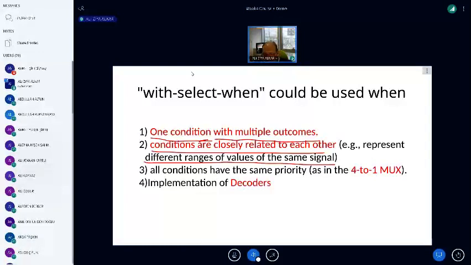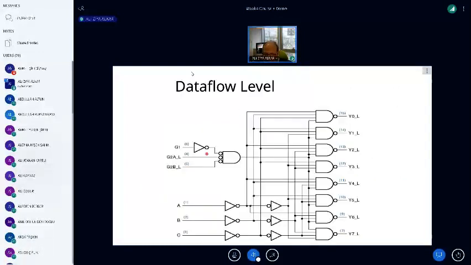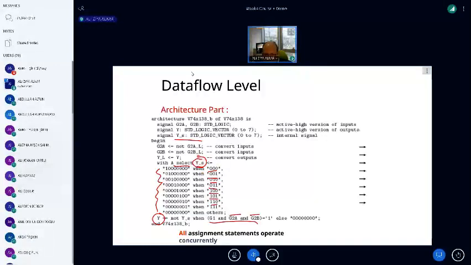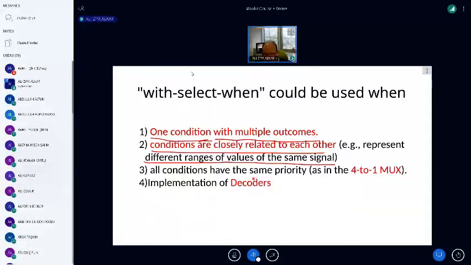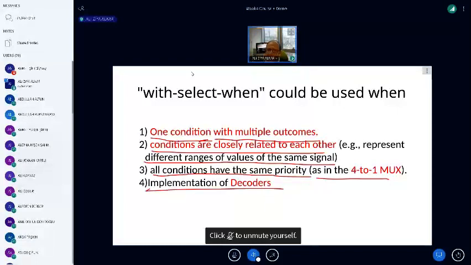So since you have a single condition like this, where's my condition? Like YS, I choose either one of those. So I need a single condition to make that selection. All conditions have the same priority as in the 4-to-1 multiplexer, and implementation of decoders. We can use it freely with select one.